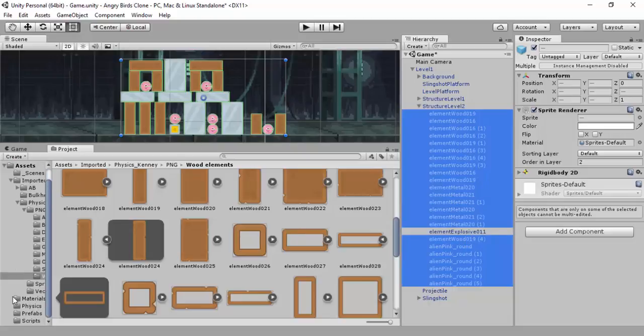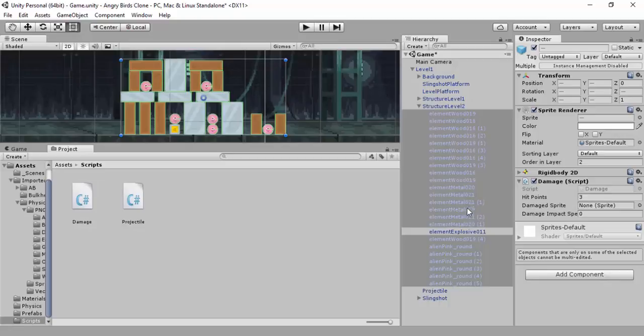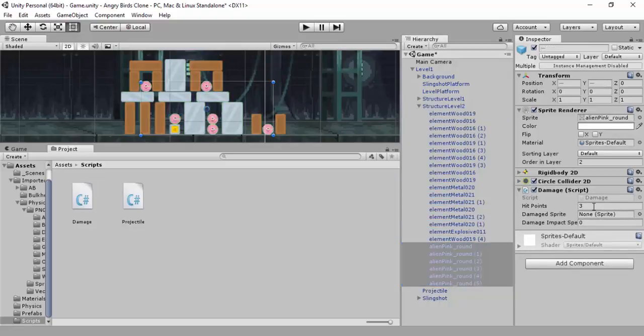Drag yourself back over to where your scripts are. Grab your damage script. Drop that in there. Go to your aliens. We've got more aliens in this one. Put their health to 1 so it just destroys. The reason I'm doing that again is because I haven't got a damage sprite for the aliens, and we're not set the particle system yet.